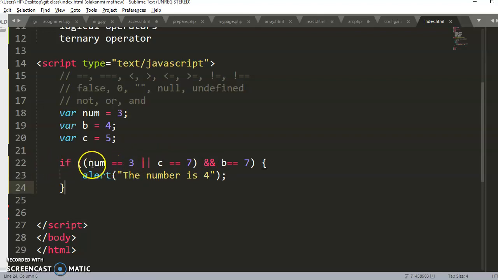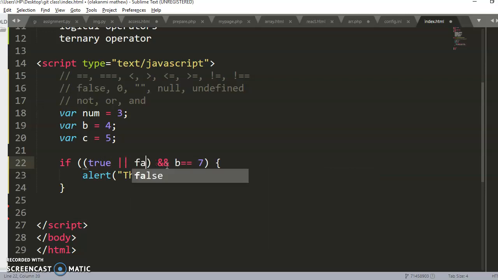Num equals 3. That is what? True, right? Or c equals 7. That is false. What is true or false? True or false will return true. Remember, according to what we did the other time, true or false will return true. So you clear all these things and put true. Then b equals 7. Is it true or false? That is false because the value of b is 4. Now the next is true and false. What is true and false? True and false will return false.